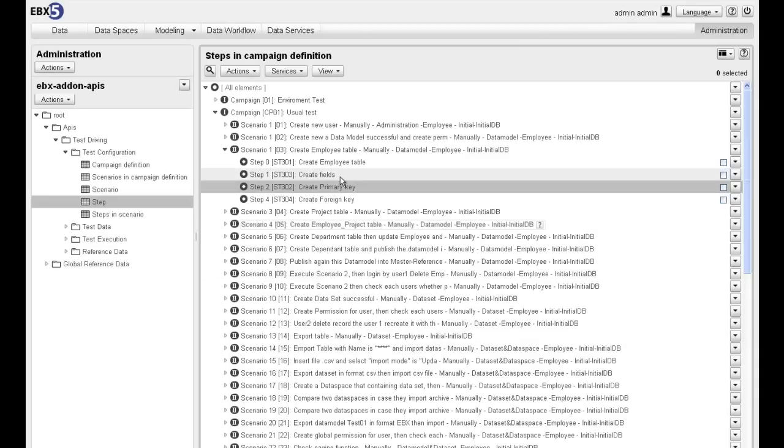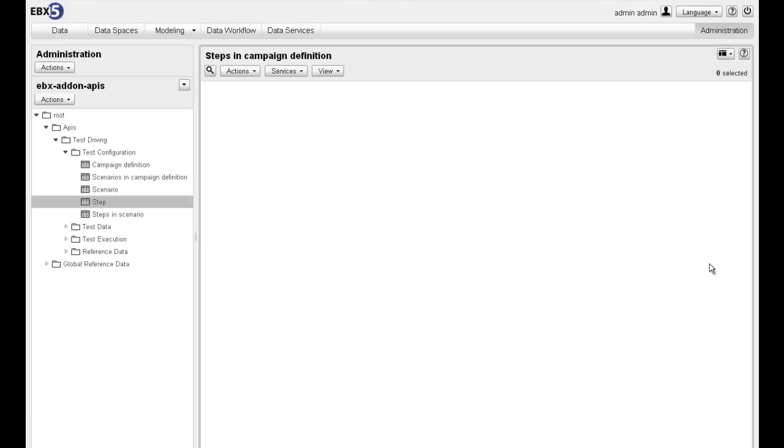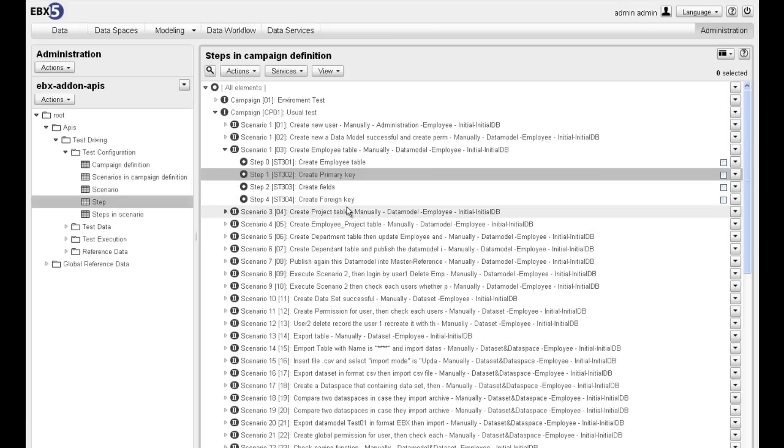Thanks to the MDM EBX, we can manage this data hierarchy from scenario to step and campaign definition very easily. For example, we can move up or move down a step to change the order. For example, I can move up this step and then automatically get the right new ordering.